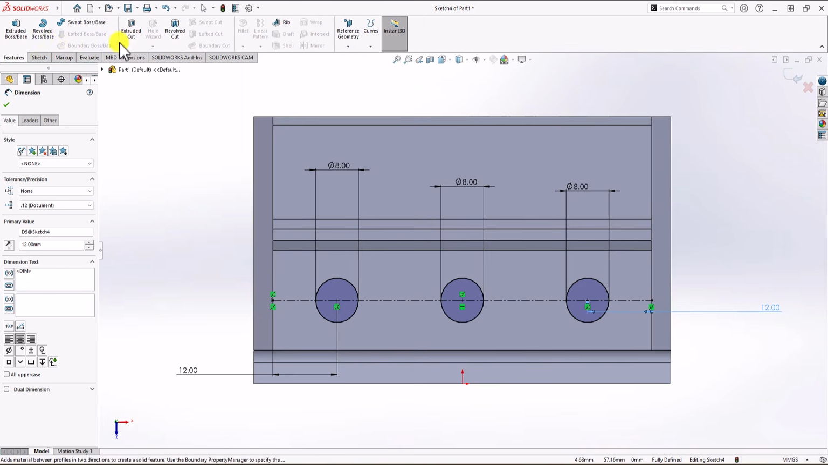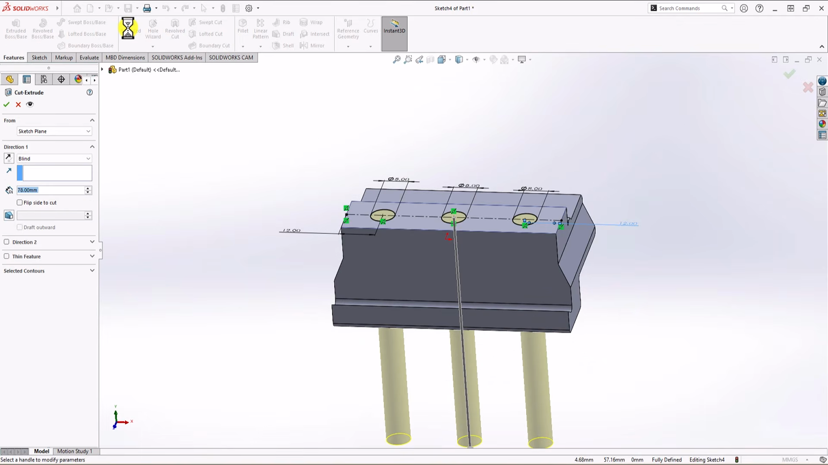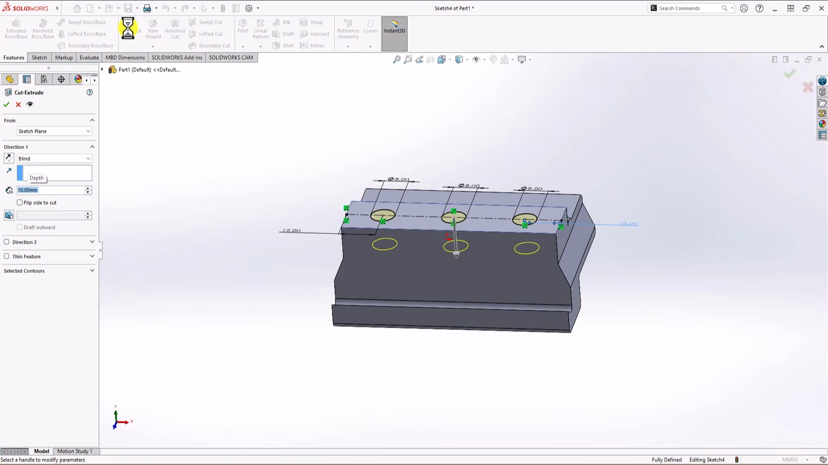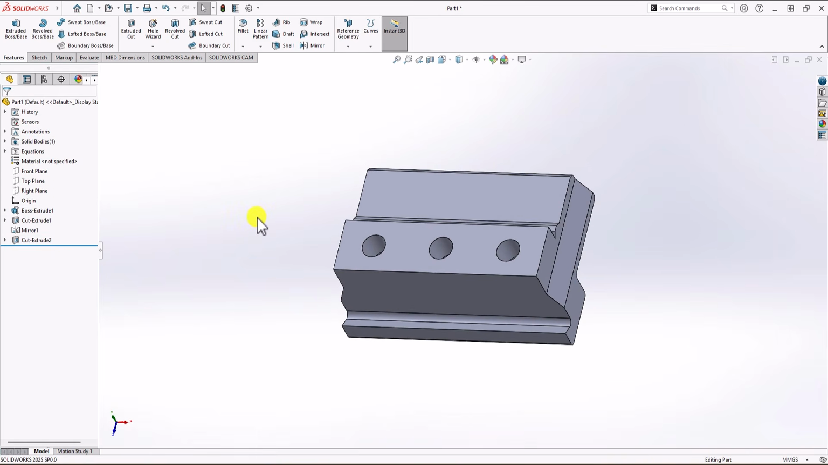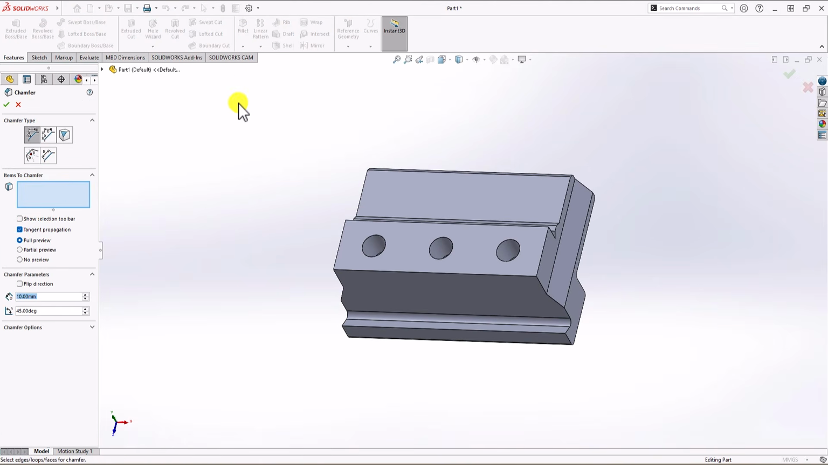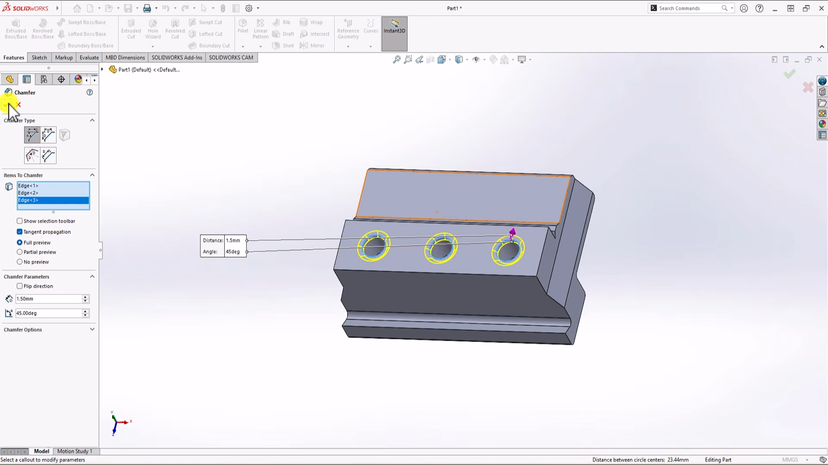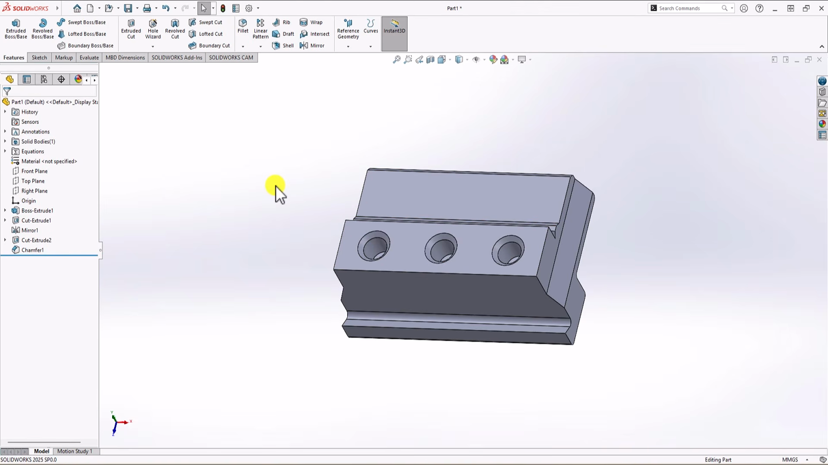Click on feature, click on extruded cut, and then here the depth should be 10 millimeters. So let's choose 10, and that's it. Awesome. So now we have these 3 holes. Last step is adding chamfer. To do this, click on fillet drop-down menu and choose chamfer. The dimension is 1.5 millimeter at 45 degrees, and I'm going to choose this one, this one, this one, and click on OK, and that's it.